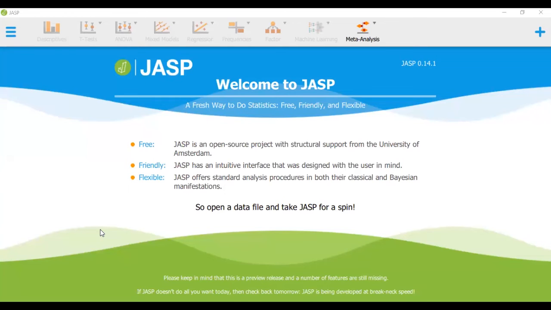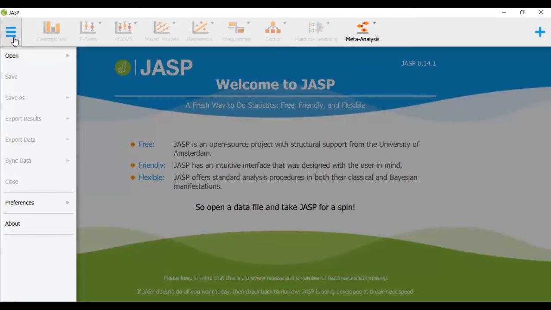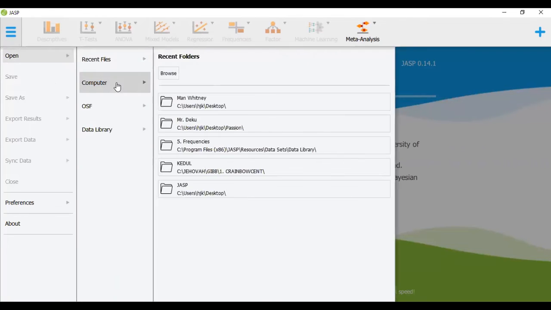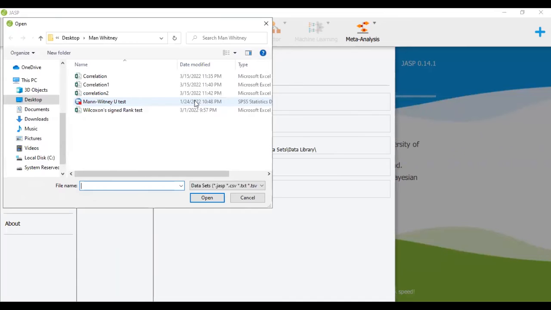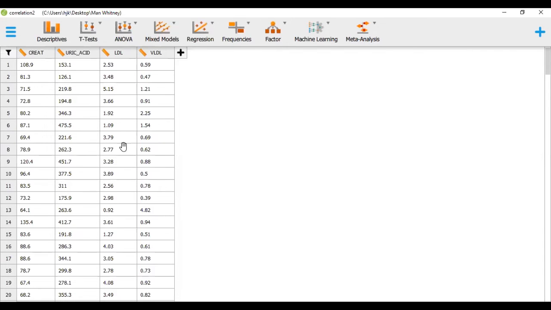Good, so now we are right here on the JASP platform. So we'll come and load our data set. We'll click on this button here, and then we'll go to open. Then we'll navigate to our computer, and I've saved that document on the desktop. So I'll click here and then locate correlation 2, and then I'll click on open. And then within a few seconds, our data set is loaded. So this is a data set involving creatinine, uric acid, low density lipoprotein, and very low density lipoprotein.